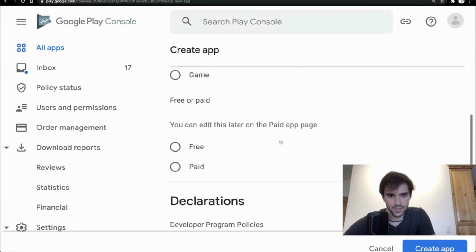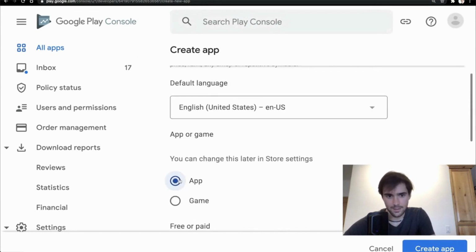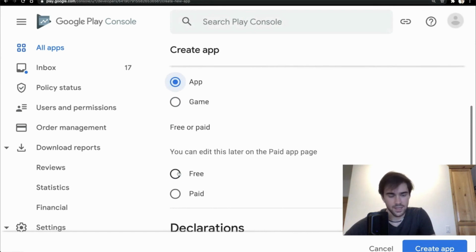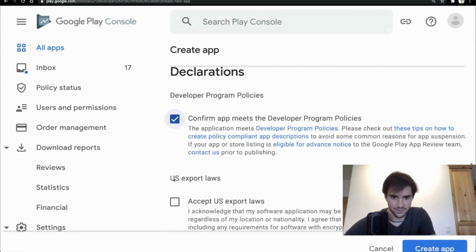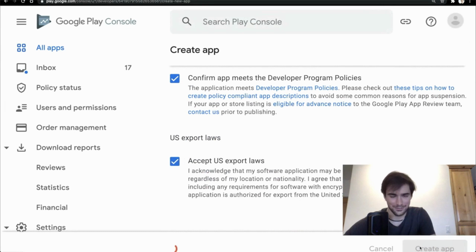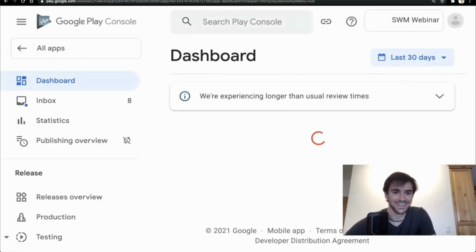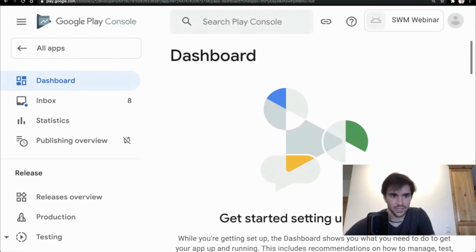Webinar, English, then you can select what kind of app it is. So an app or a game, and if it's free or if it's paid, and then you just confirm these other two things. You can read them or not. I am opting to have read them earlier. And now it's created our app entry.